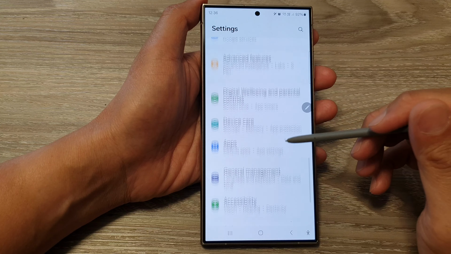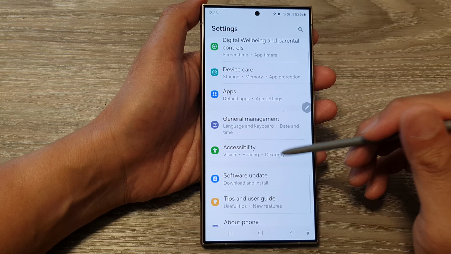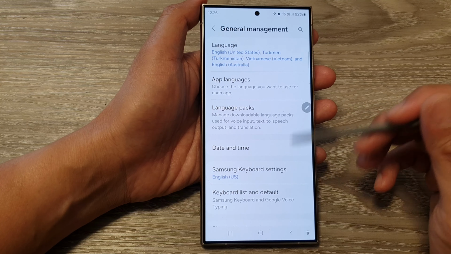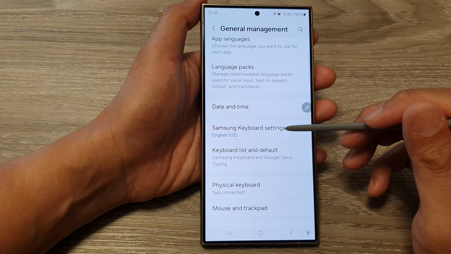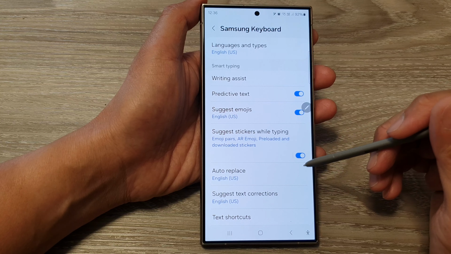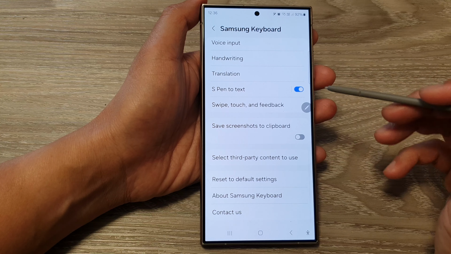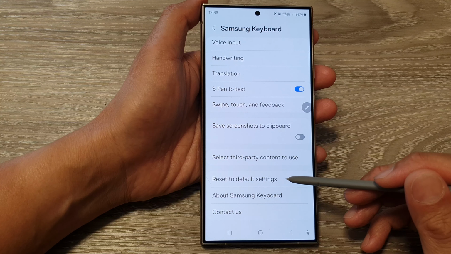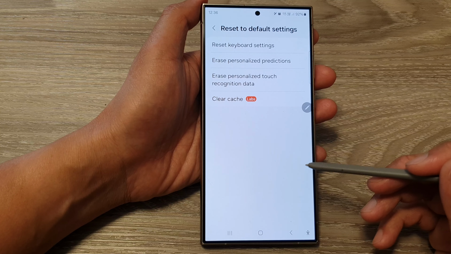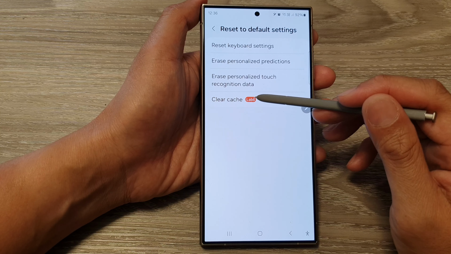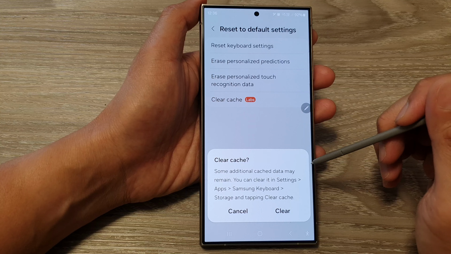Next, we scroll down, and in here, tap on General Management. Next, tap on Samsung Keyboard Settings. Then we scroll down to the bottom and tap on Reset to Default Settings. In here, tap on the Clear Cache item.